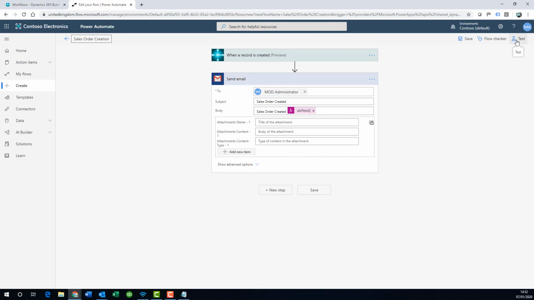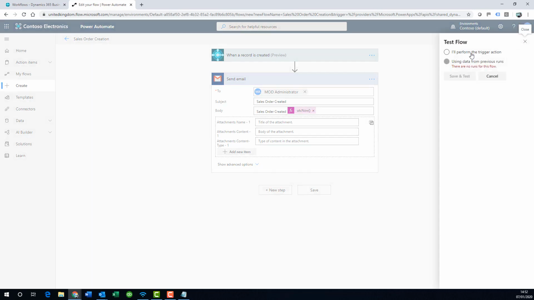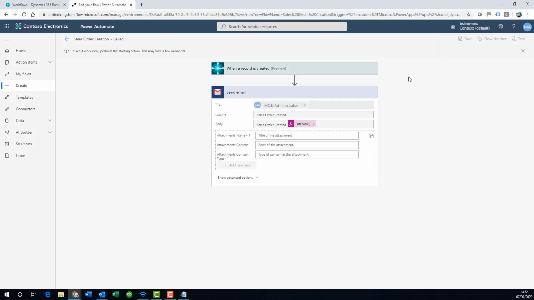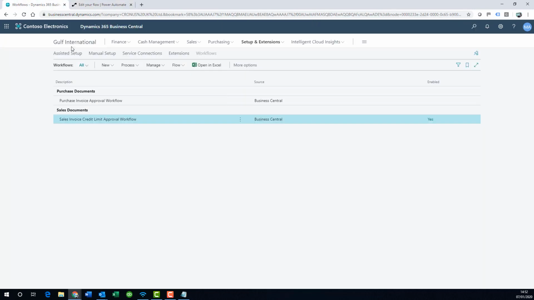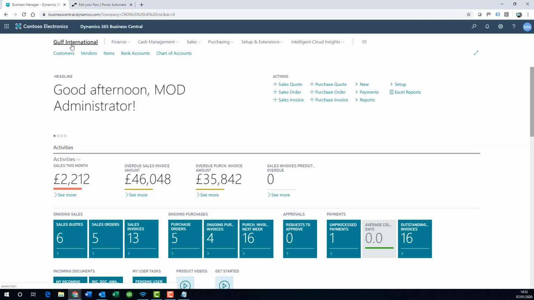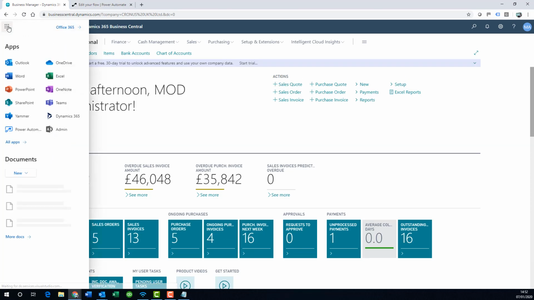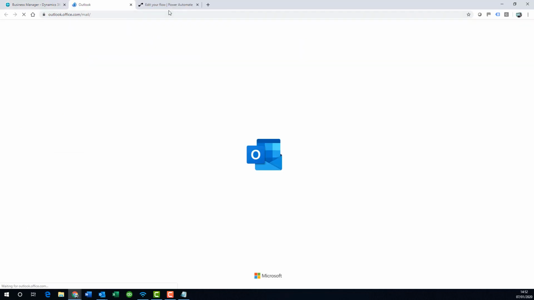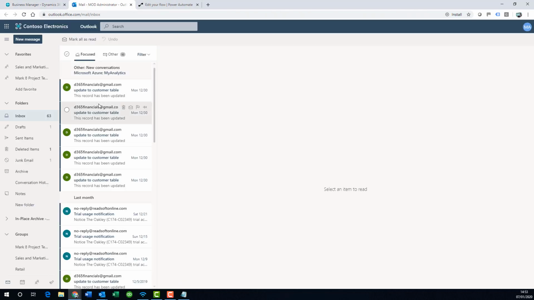So what we've got here is the ability to go and create that trigger action and save and test. So what we're going to do now is we've said, yep, let's go and test that. The best thing that we can do is go into our system and create a new sales order. Whilst we're doing that, we'll open our Outlook, because we need to have Outlook open so that we can receive that.